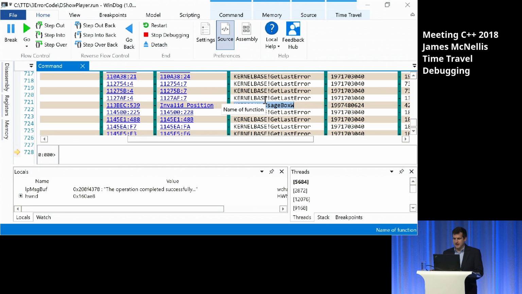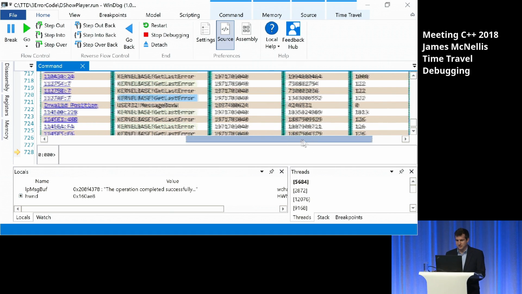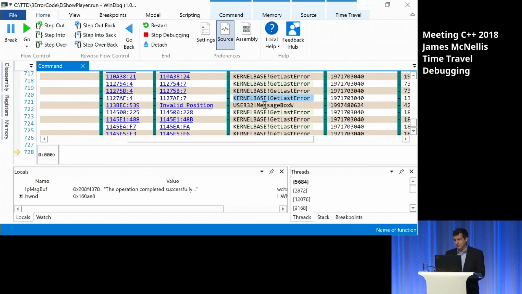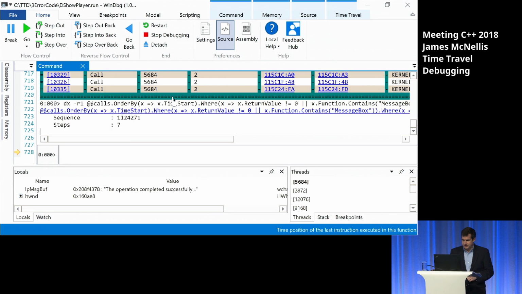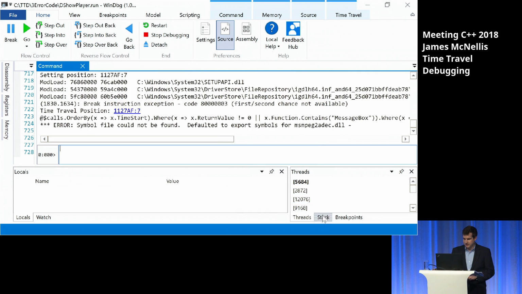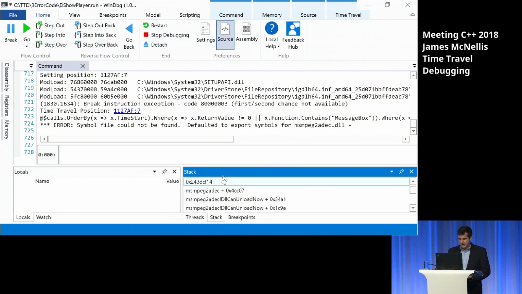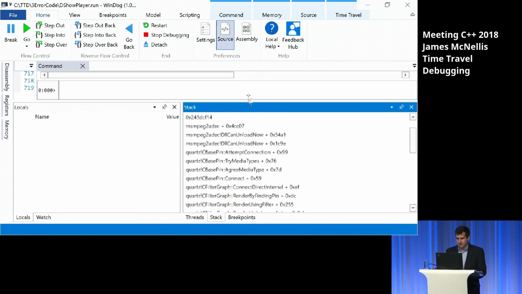But I'm not interested in that call. I'm interested in this previous call, because this was the last call to get last error on that thread that returned non-zero. It returned status 122 before we raised the message box. So I'm going to jump to this time by clicking the time travel link, and I'm going to view the stack. And let's see if we can figure out what went wrong.